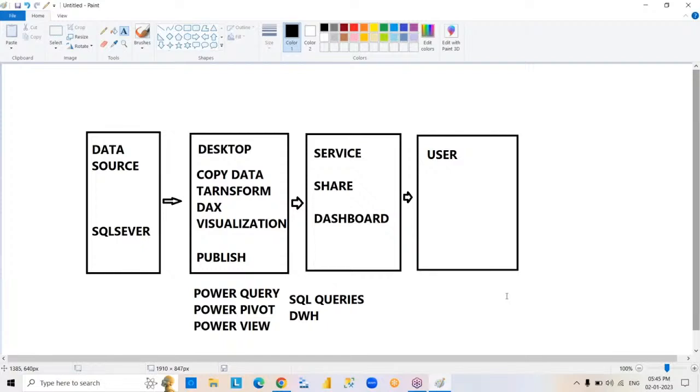So these are all. And I said Power Pivot. Power Pivot means we are going to work with the data modeling concept there. Data modeling concept means we are working with fact table and dimension table concepts.